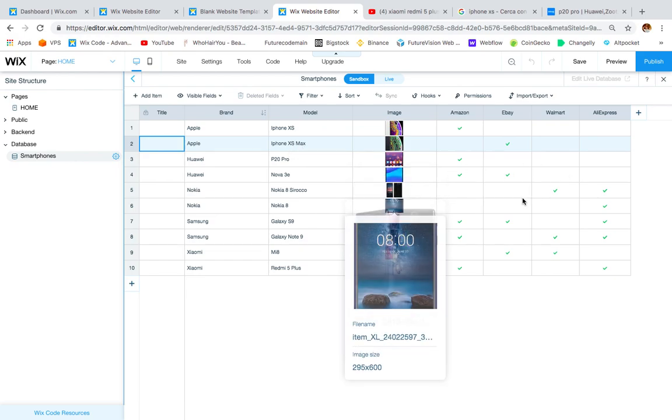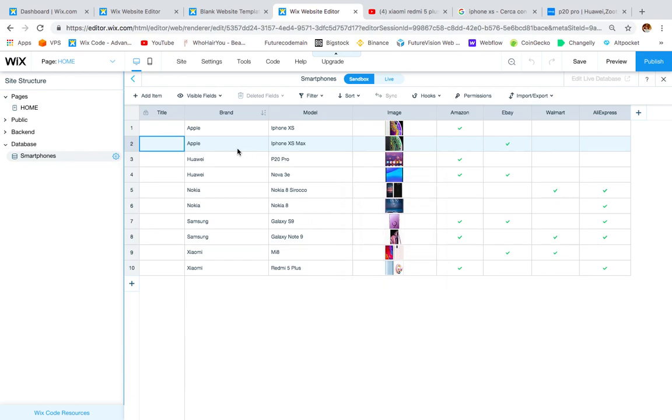And of course, the other phones will also appear, like in eBay, this Nova 3 will appear, and also this Nokia, and this Samsung, no sorry, this Samsung here, and this Xiaomi here.